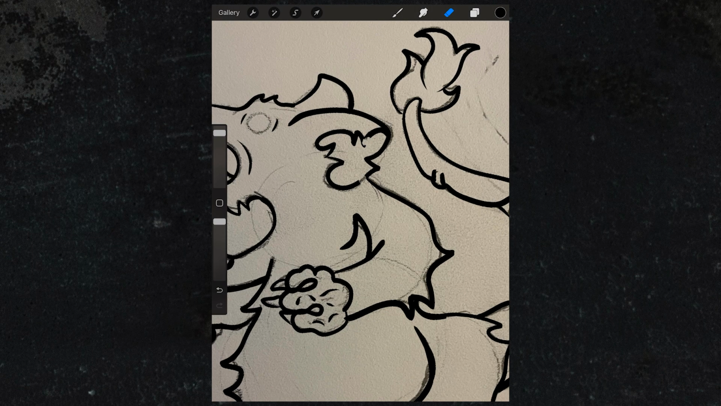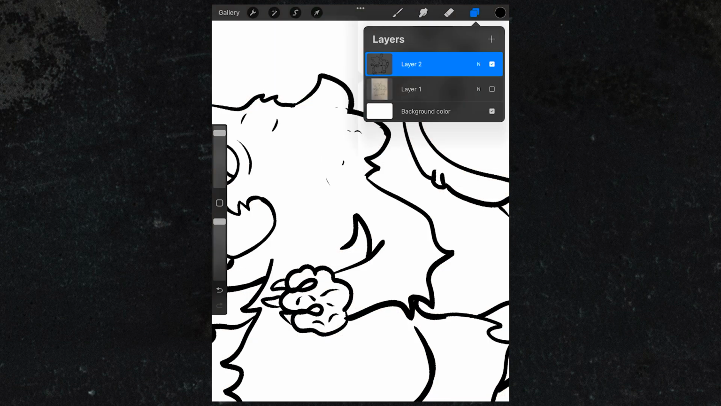So I almost forgot, I'm going to go back to Procreate and alter the front image to make it look like a back image.